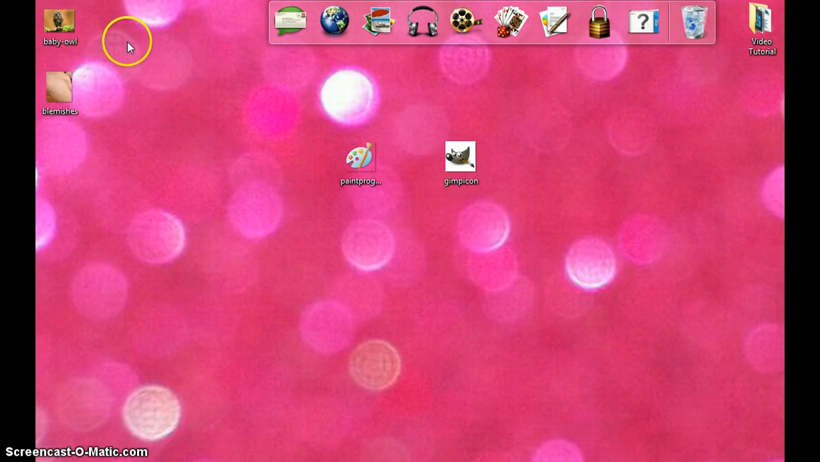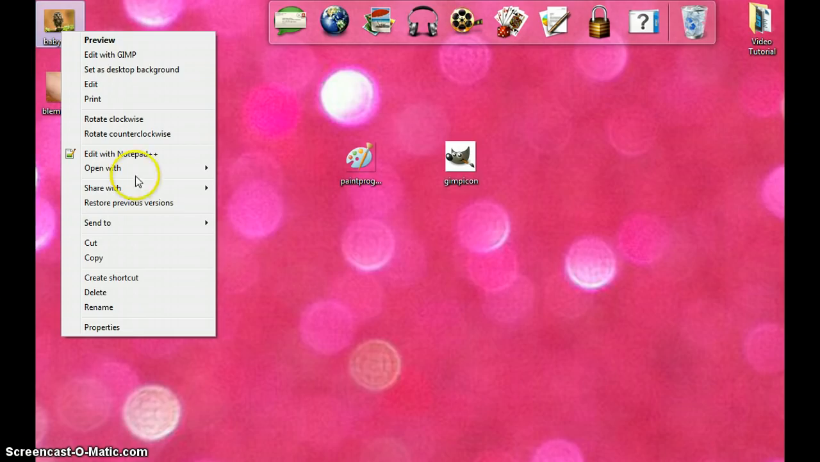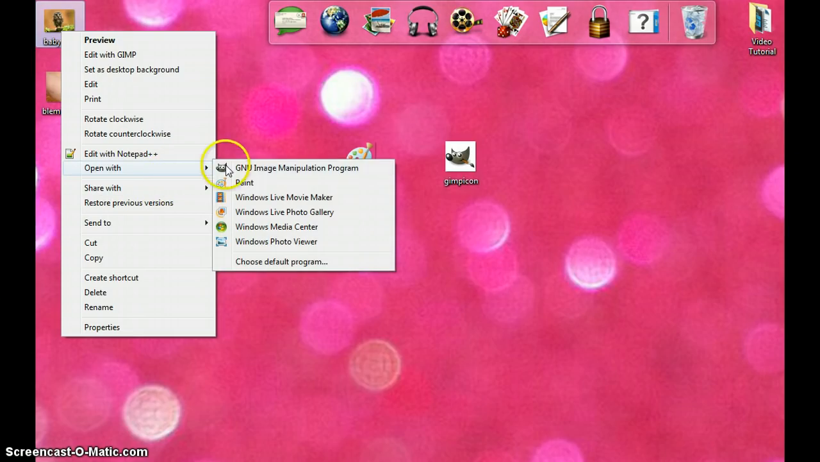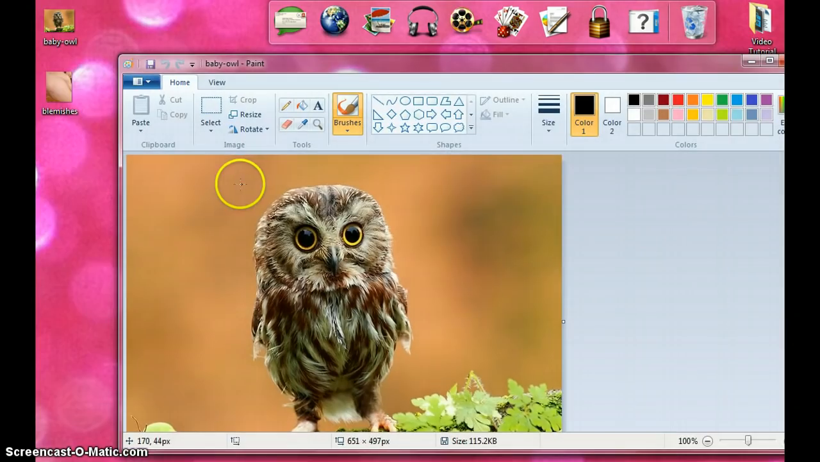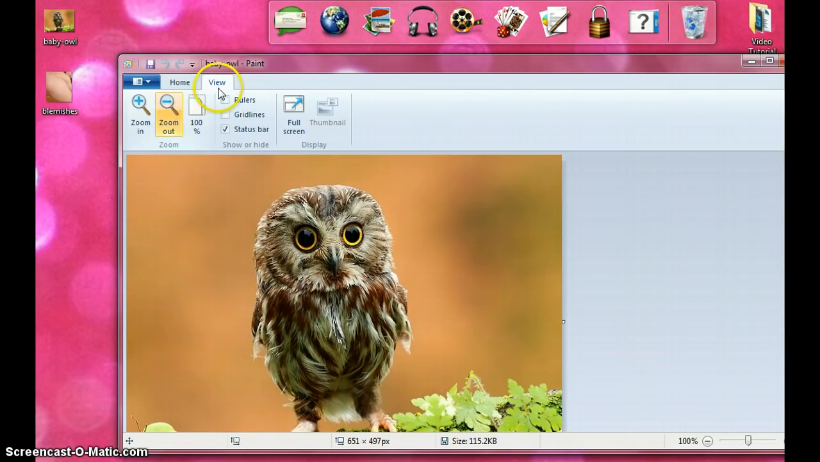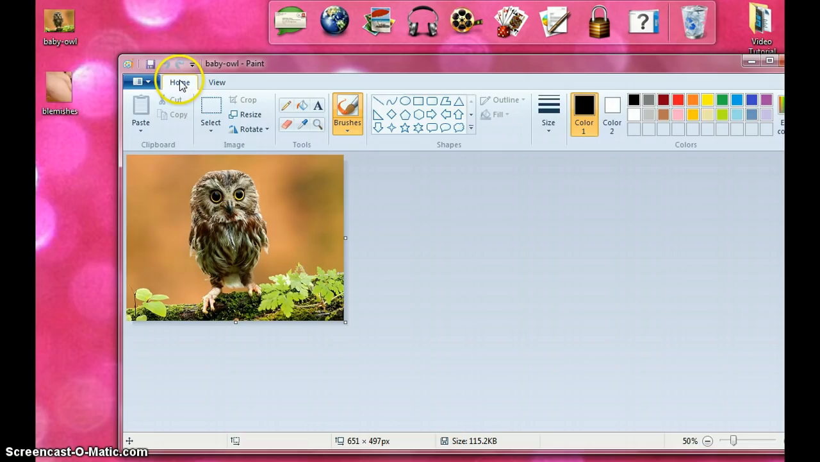All right, so find a picture you like. I like baby owls. Yay. Okay. Right click, open with, Paint. So cute. Okay. I can't see the entire photo because it's kind of large. So I'm going to click view, zoom out, back to home, and get this select tool right here.